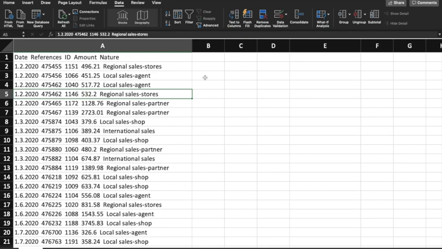In this example we are looking at on the screen, date is separated from reference through what? A space. If you observe, there's a space pattern here. Between ID and amount, there's a space pattern here. Between nature and amount, there's a space pattern here. Therefore, we can say the pattern in this data is space. So we can split this data through text to columns using space delimiter.